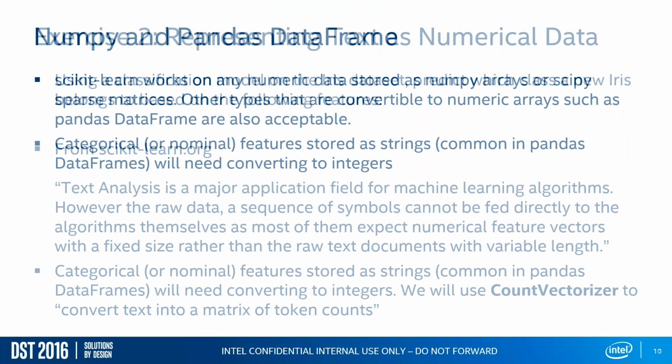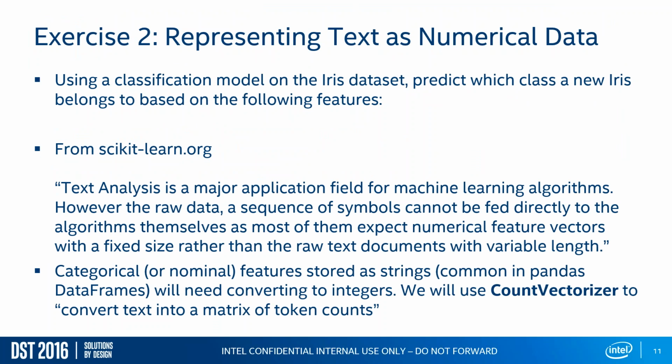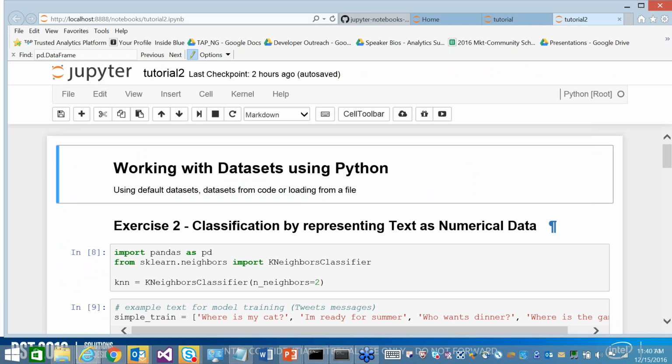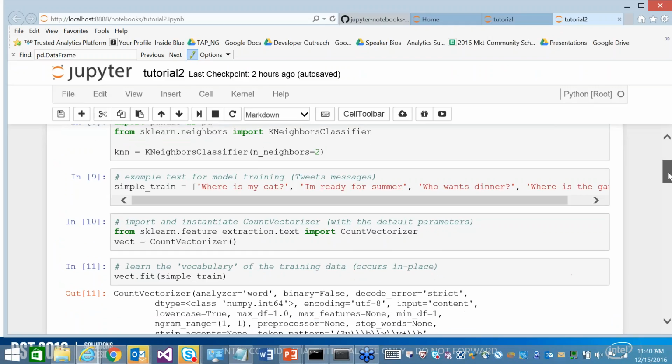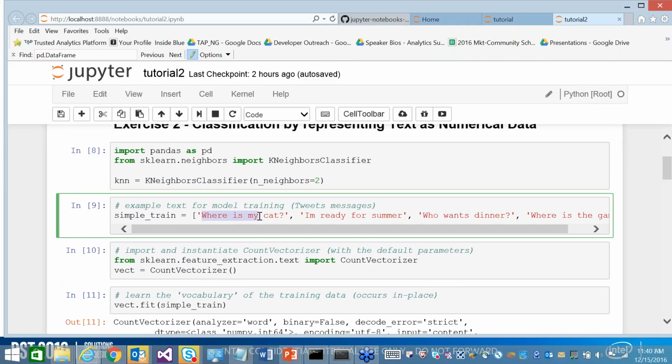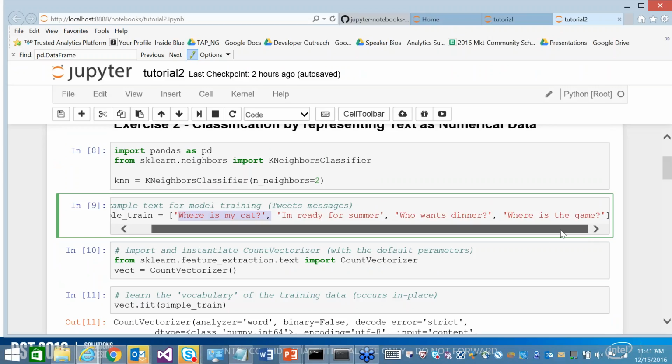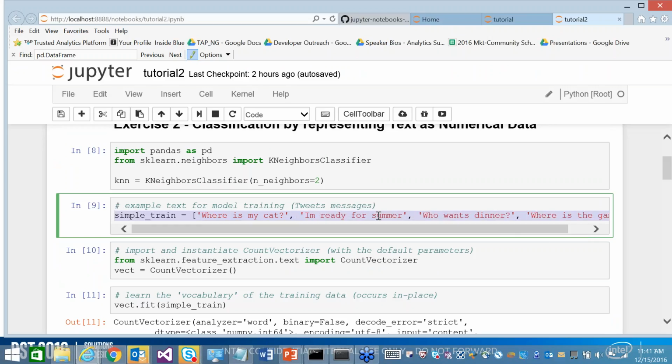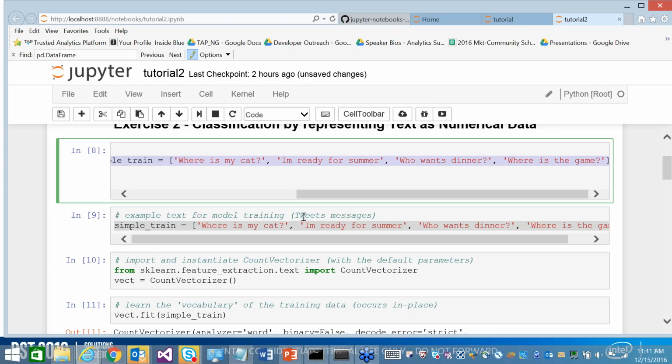In this case, we're simply trying to take data. We're not using the iris data set, which we had used to predict whether a new iris belongs to a particular class. In this case, we've got text. And the problem we're trying to solve is very simple. This is actually something I kind of made up. I've got some tweets. Now, these are very simple tweets. These are actually not even real tweets. I just made these up to make something very simple. It could be any kind of text.